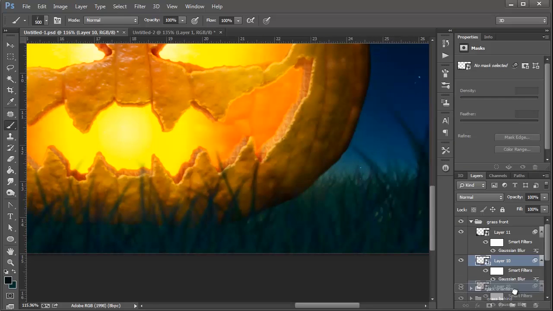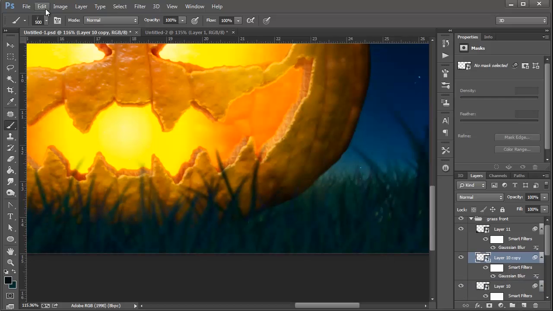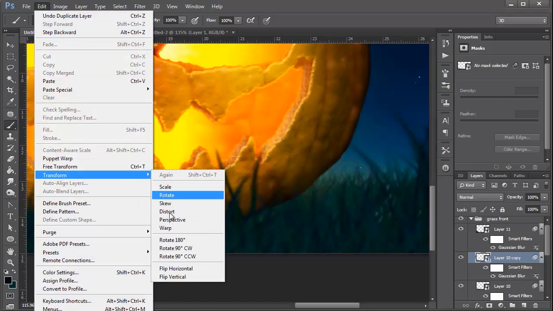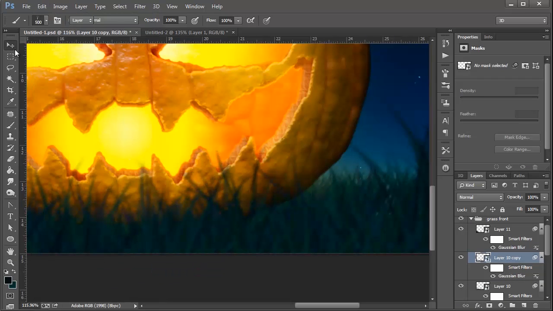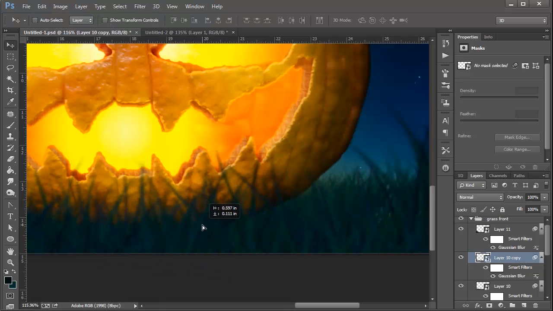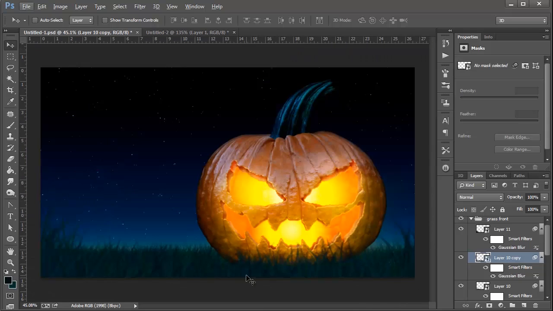And actually, I think we need more grass. I'm just gonna duplicate this layer. I'm gonna go to Edit, Transform, Horizontal. And I'll probably just move them down a little bit, like so. I think that's looking pretty good.